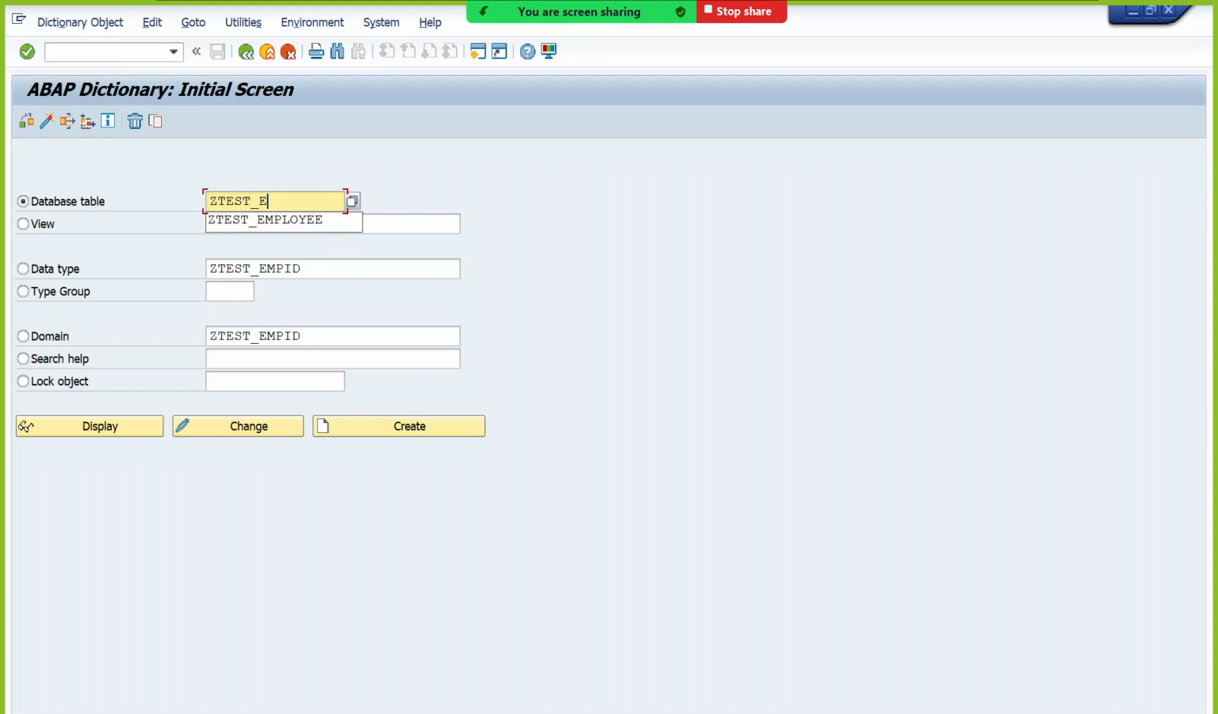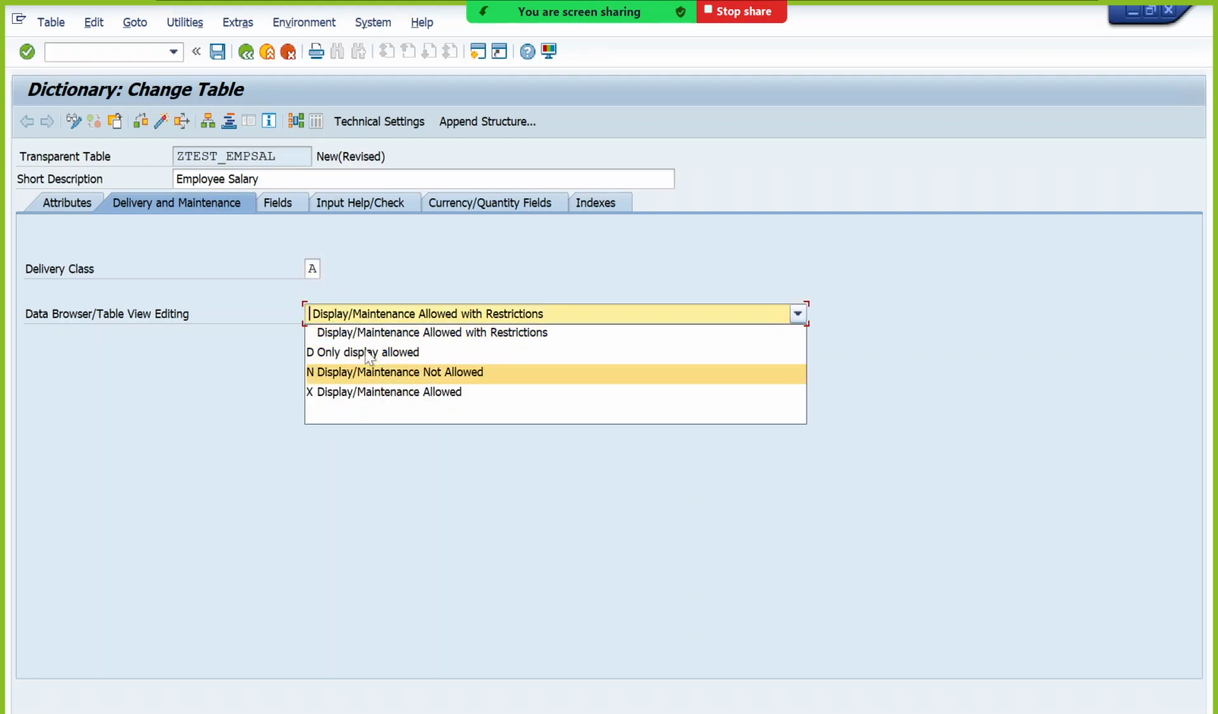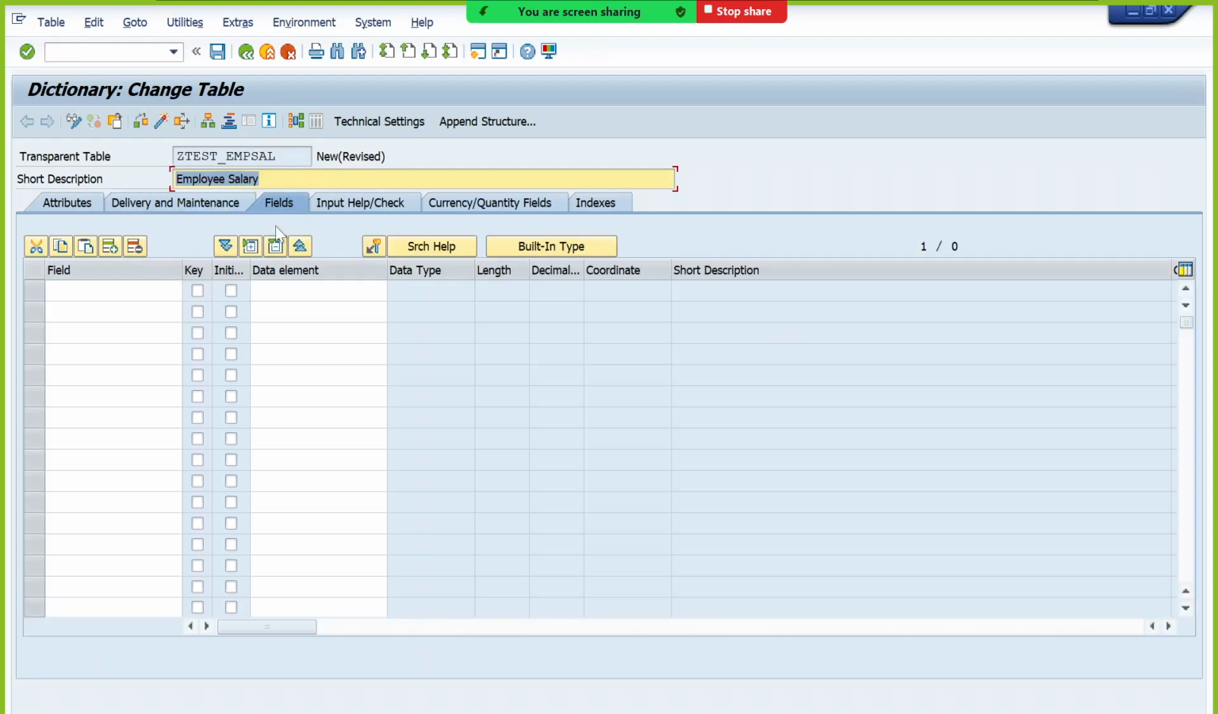Z test employee salary. Create a table, employee salary table. Now what is the data class? A, delivery and maintenance allowed. Fields. What are the fields required in employee salary table? Employee ID is required, right? Enter employee ID. It's a key field.